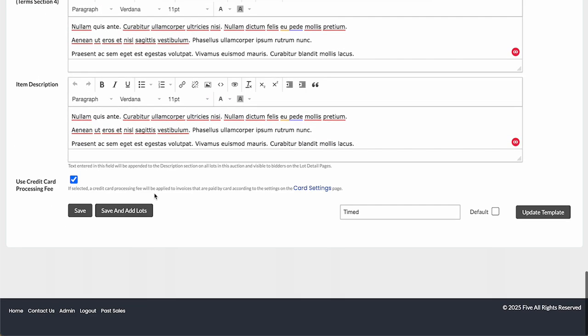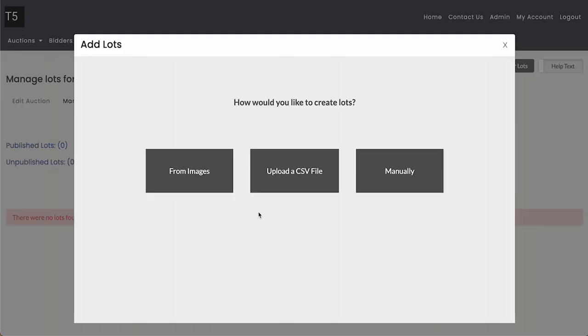and that's actually on the next page. So once you're finished, you click on Save and Add Lots, and this new pop-up will appear. From here, you'll be able to select 3 different upload methods. We have from images, using a CSV file to upload, or manually create your lots directly from the website. So I'll walk you through all 3 different processes now, starting with from images.